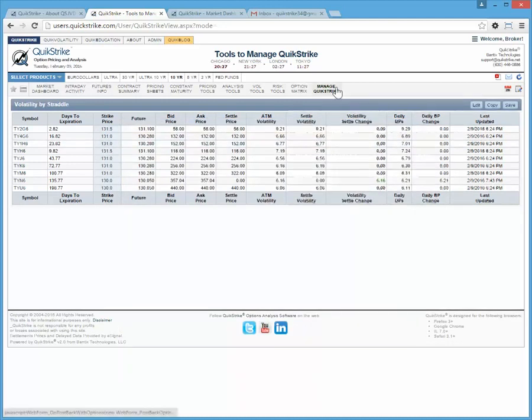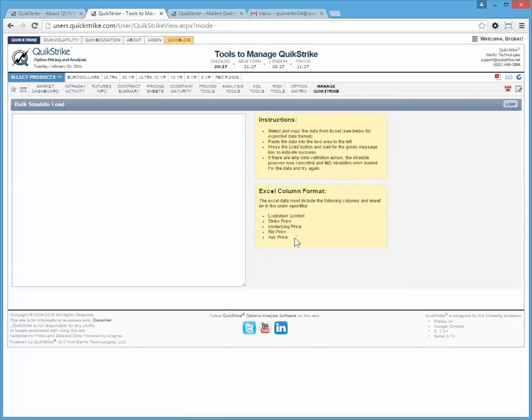Another piece of that is you can do a bulk straddle loader. What you can do is format an Excel spreadsheet with these particular columns in this particular order, and you can cut and paste them right into the window here. We don't have one handy at this point, but just the example, and hit the button to load it up, and that will do a run as well.